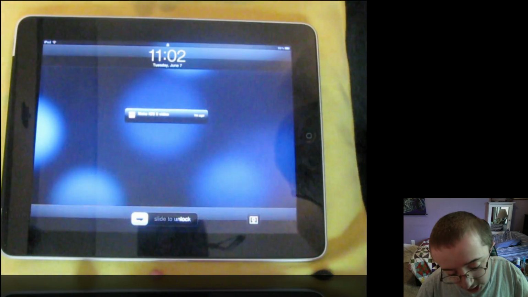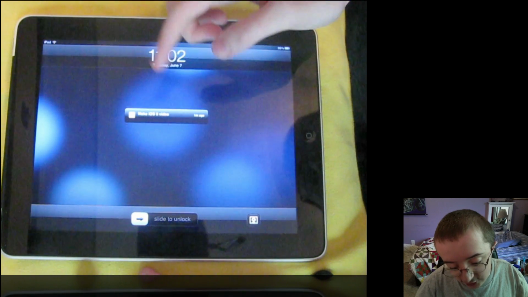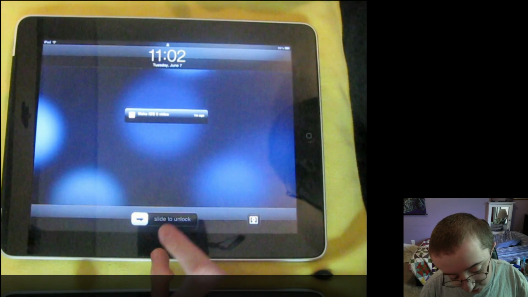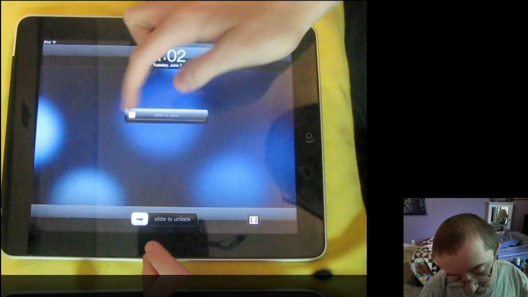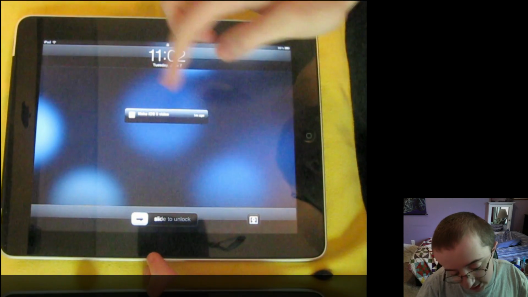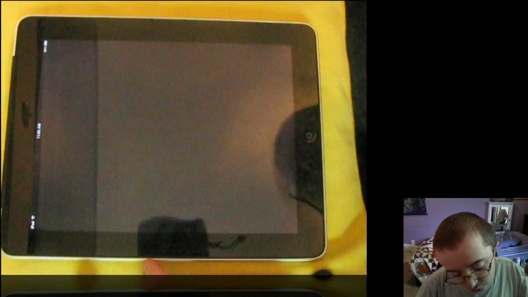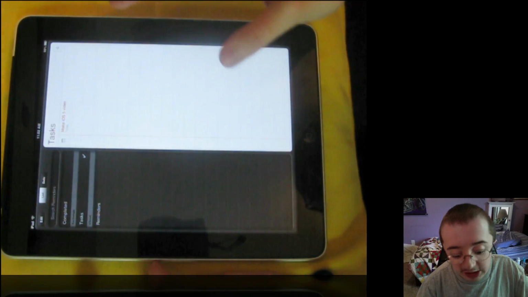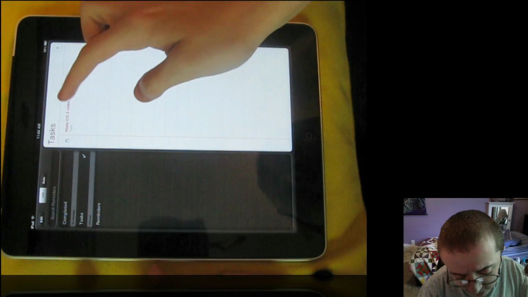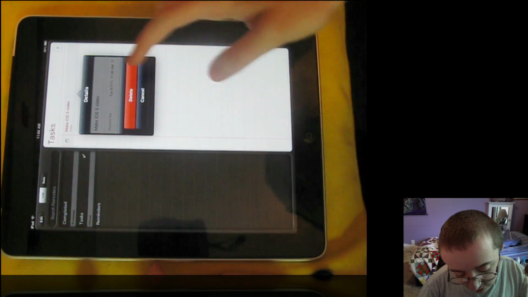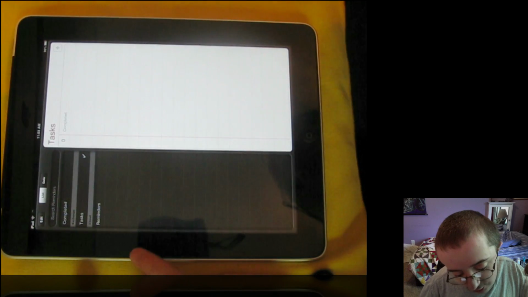First of all, when you get ready to unlock the device, you see your notifications right there. I can easily swipe this to get to this reminder to make an iOS 5 video. This app does go landscape, I'm just not going to do it because it will mess up my camera angle. I'm going to delete this reminder, and we'll go on through the OS.